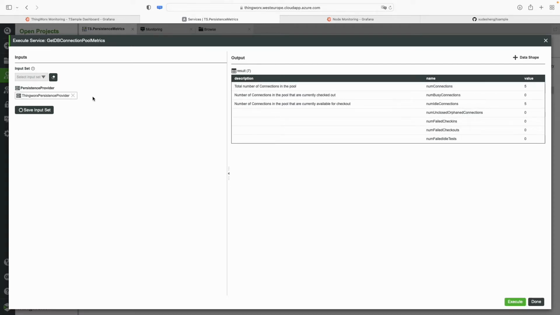Could be for varying reasons, but what this is showing us is we select the persistence provider that we're interested in, and it's going to show us the metrics around the connection pool for that persistence provider, because a persistence provider is a database connection pool. And here we see there's 5 connections established presently to the database. 5 of them are idle. So this is super helpful, because these few values are just not available in ThingWorx anywhere.